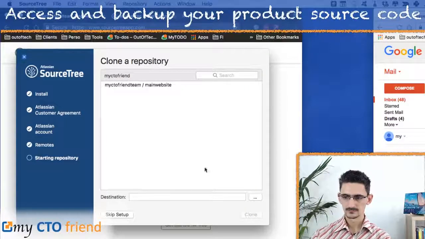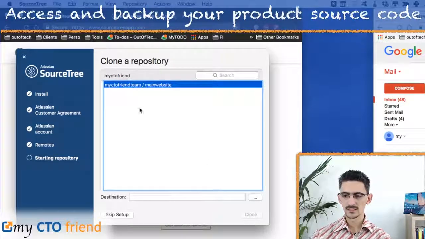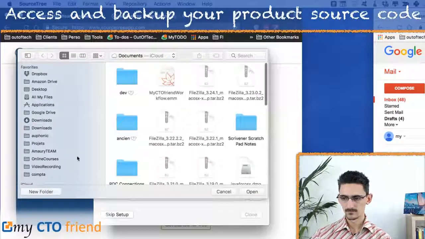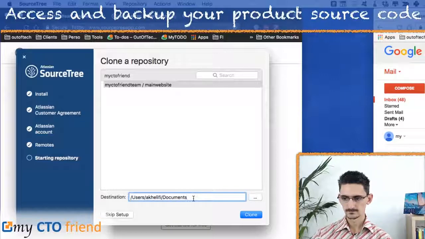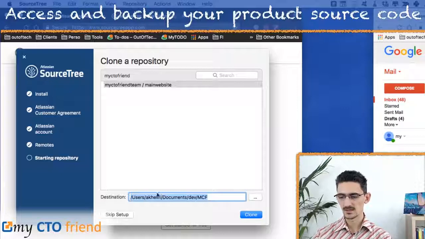If I continue, here is the only project I set up on my Bitbucket, the repository I have on my Bitbucket account, and I can set up a local directory where I can save the information. So I invite you to select in which directory you want to put it. So I set up here the directory where I want to save my source code, and if you are on Windows, it's going to be quite the same, except it's going to start with maybe C colon and then the path. So I can click on clone.